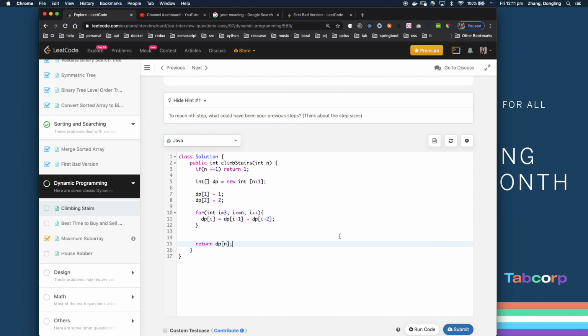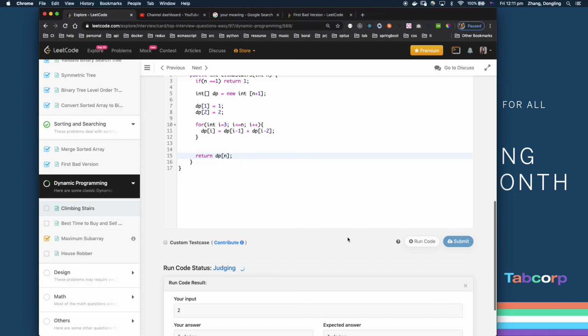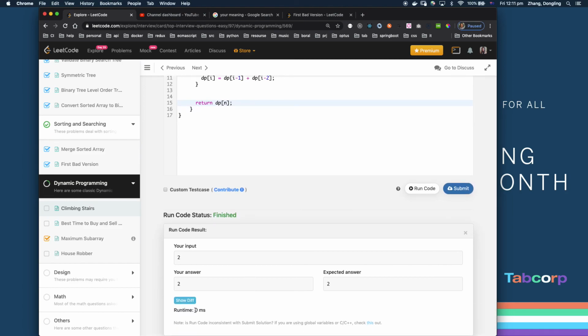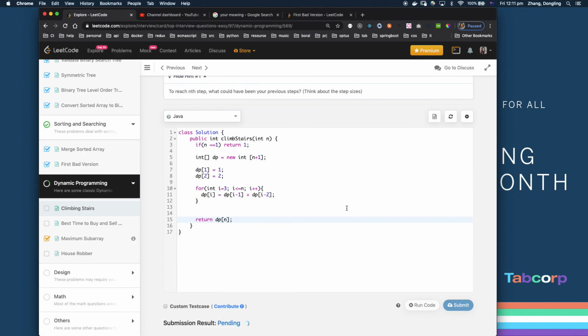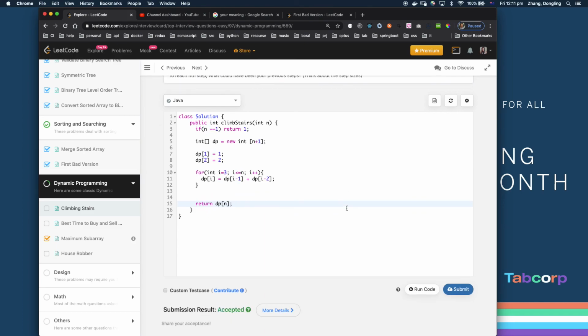Let's test it, see if I have any syntax issues. It finished, and it's very fast, 0 milliseconds. Let's submit. Yeah, it's accepted.